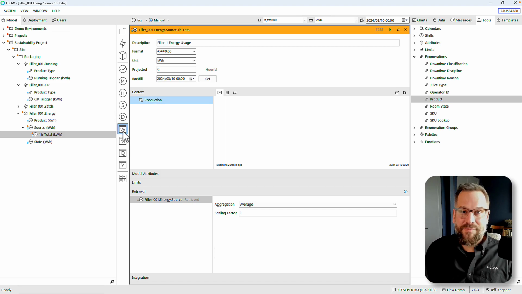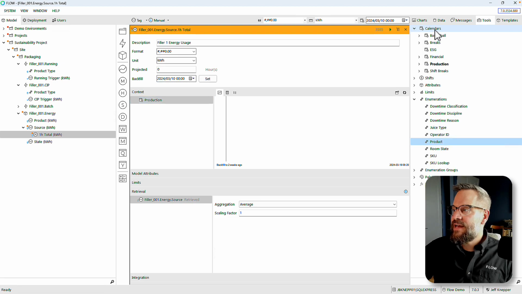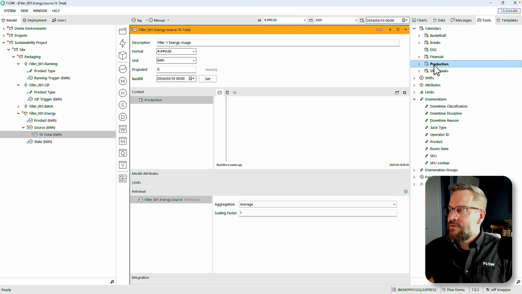It might be 8 hours, it might be 12 hours, it might be a different type of flexible shift that changes. Maybe it changes on 2-week rotations, maybe it changes seasonally. Maybe it's different on Saturday and Sunday than it is Monday through Friday. So with Flow, we start by defining our calendar periods. So here is a production calendar, which is being referenced in the context window.